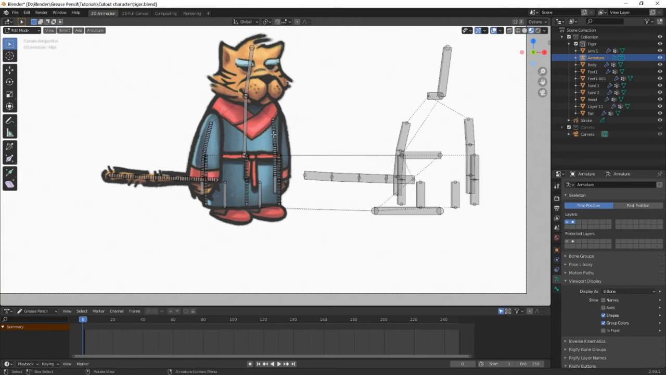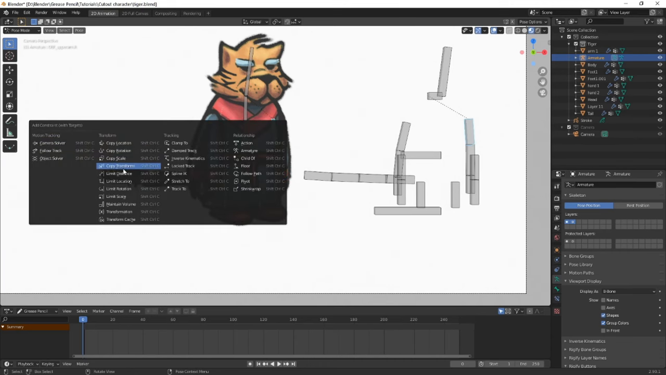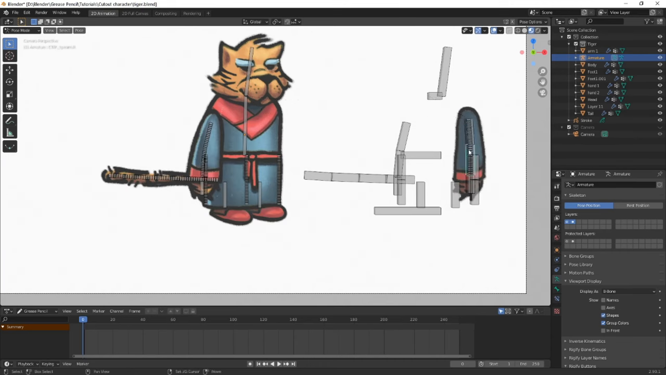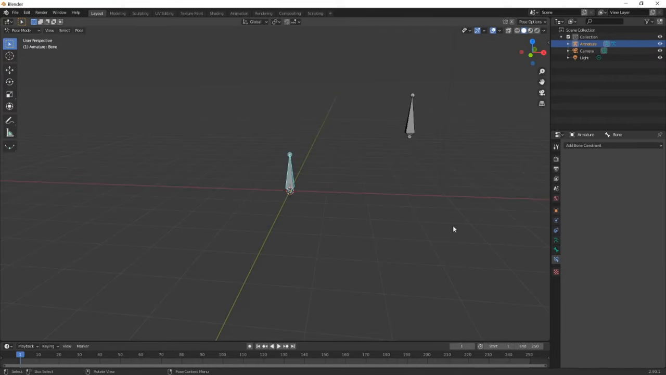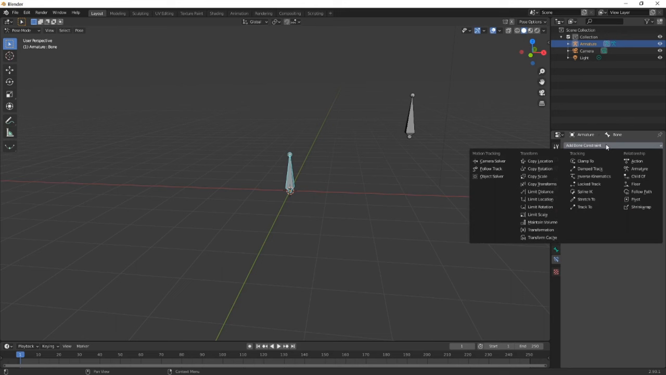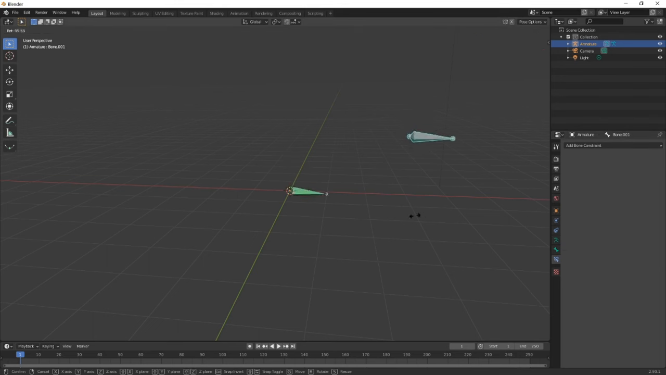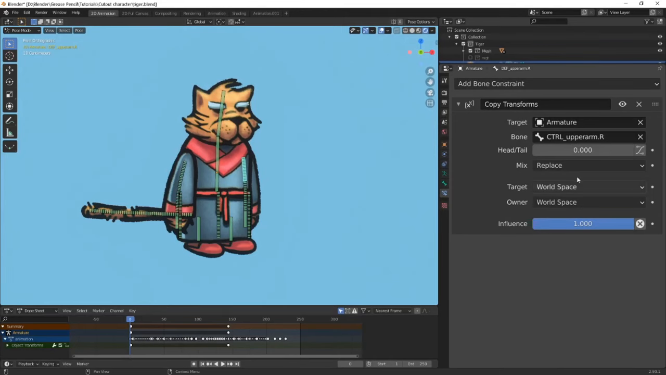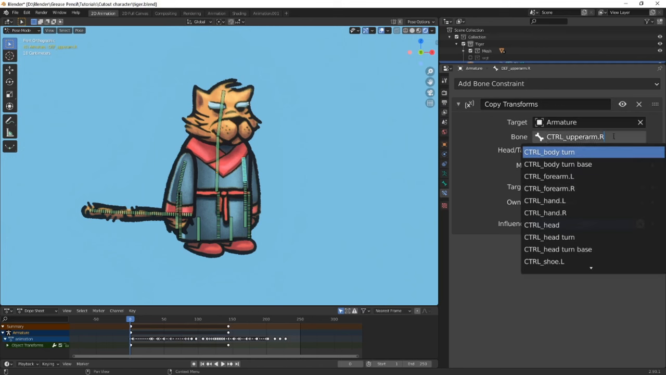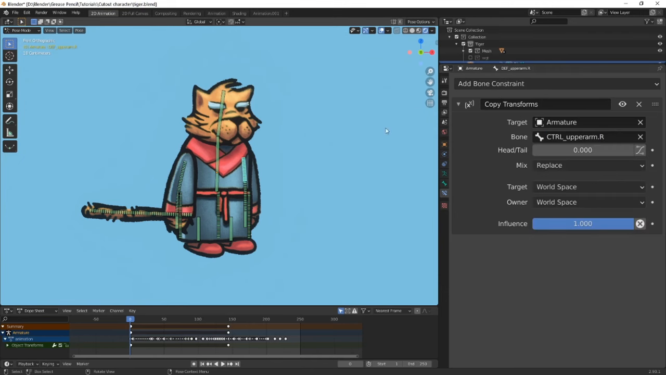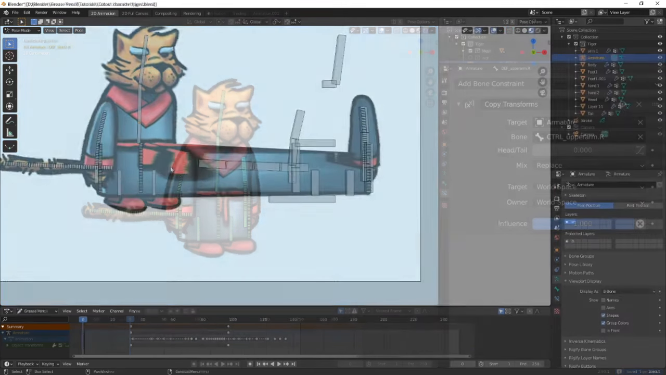Now, we'll add all the bone constraints that we require. Bone constraints, found under the Bone Constraints tab, are like the modifiers, but for bones. They allow us to make bones behave in a certain way, automatically, based on other bones and objects. Most importantly, in order to make our control bones actually affect the deformation bones, we add a copy transform constraint to each of the deformation bones. This means that when you move, rotate, or scale the control bone, the deformation bone will copy this action.